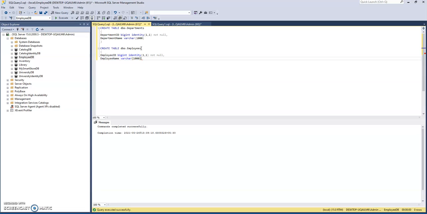This is just for demo purpose. In a real-time scenario, you have to be very specific with employee name, department name, whatever field you are going to create in your database tables. Those fields should be very specific. Just because we are going to create a demo, I'm just taking a random number here. Department varchar of 1000.